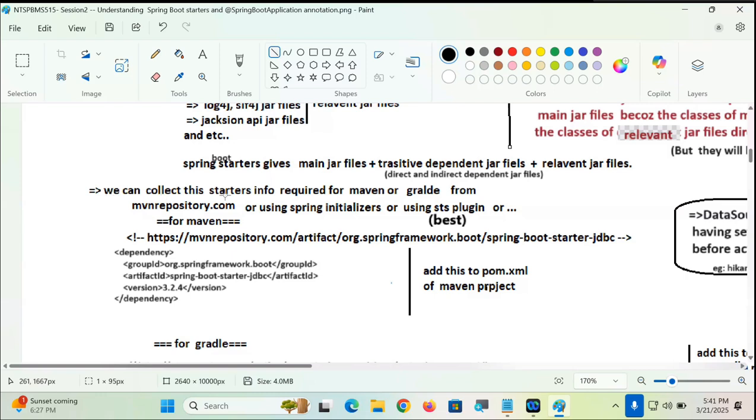We can collect these starters' info required for Maven or Gradle from what? mvnrepository.com. Are you getting my point? Or using Spring Initializr or using the STS plugin. One plugin is there, we can use it. So Spring JDBC starter related jar information, got it, guys.